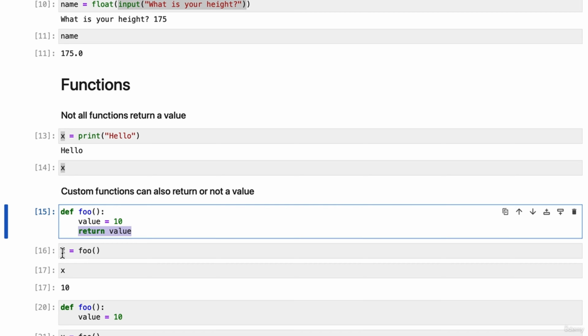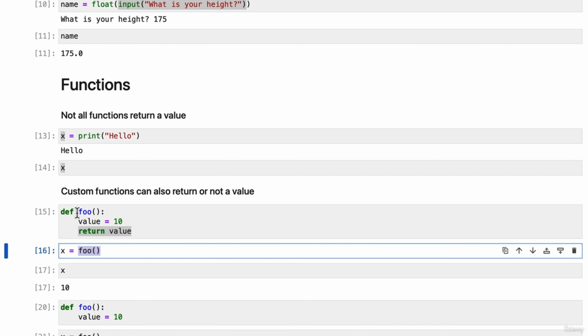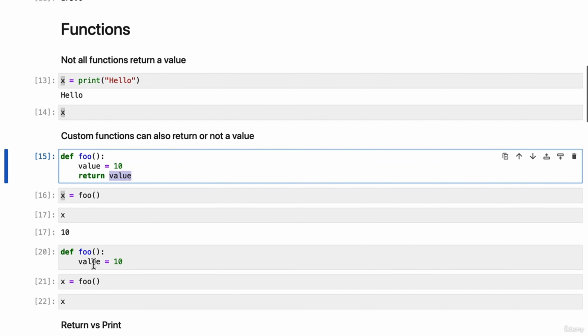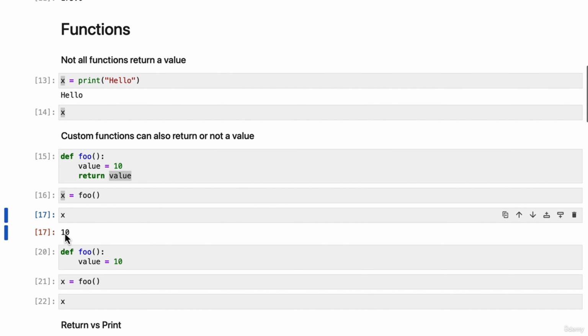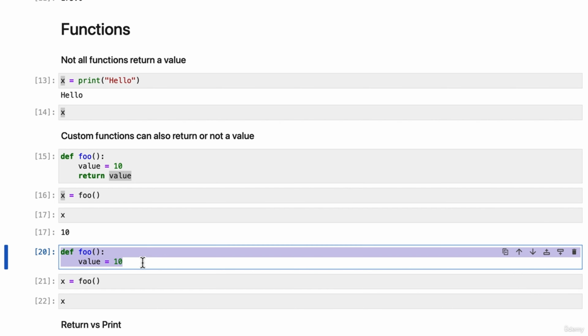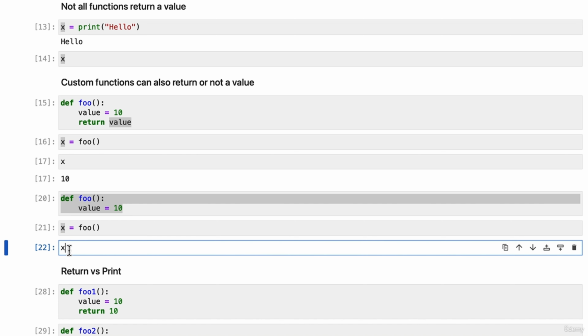So when you call the function foo and associate it with a variable, in x you will store whatever you return in here. So x will be equal to 10. But if you write another function definition which doesn't have a return statement, and then you call the function and try to store the output in x, then x will have nothing associated.